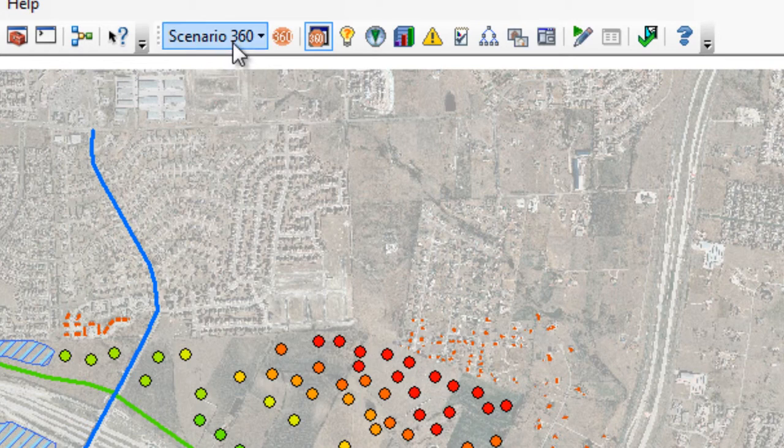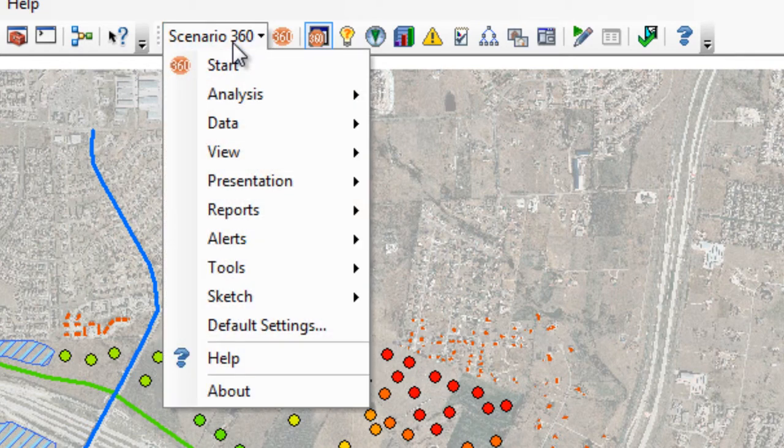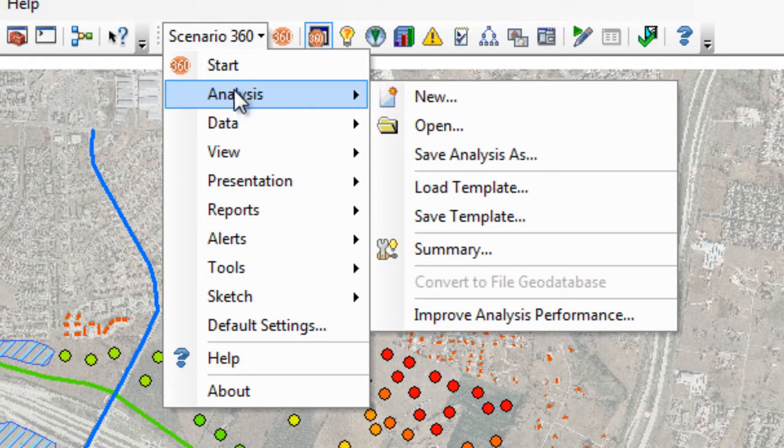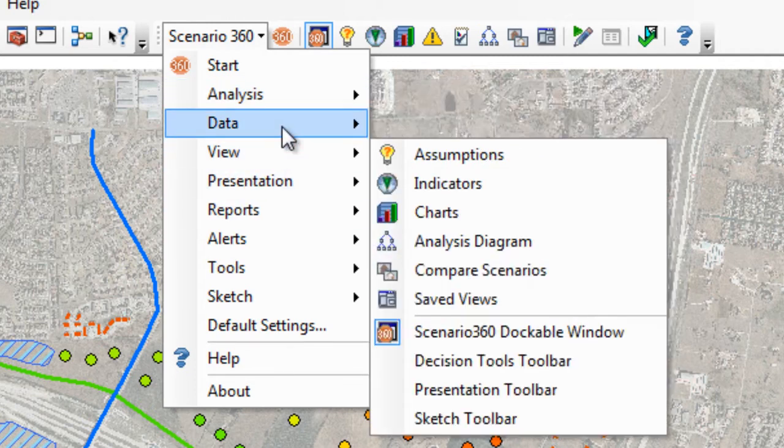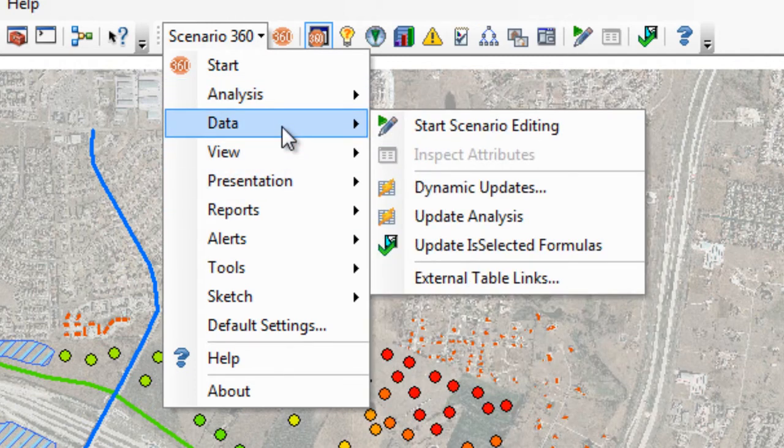The Scenario 360 toolbar menu provides access to many features in addition to those on the toolbar. In Analysis, you can create a new analysis, open a current one, save the analysis you are working in, load or save a template, see a summary of the analysis, and improve analysis performance. In Data, you can edit data, including attributes if an editing session is active, manage dynamic updates, and manage external table links.